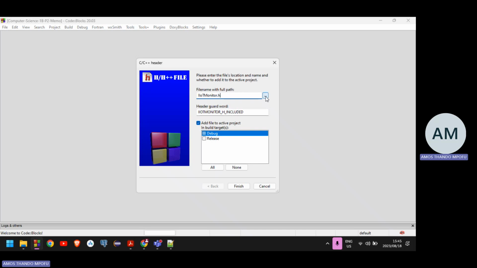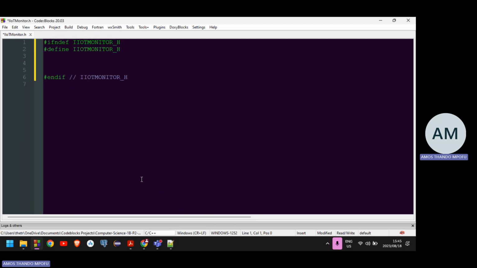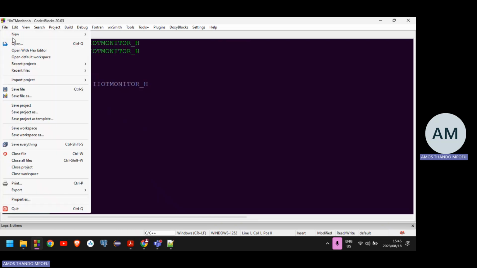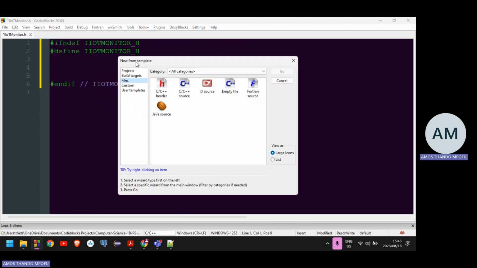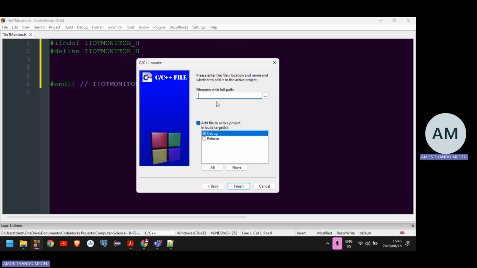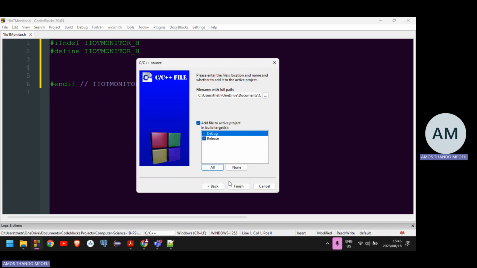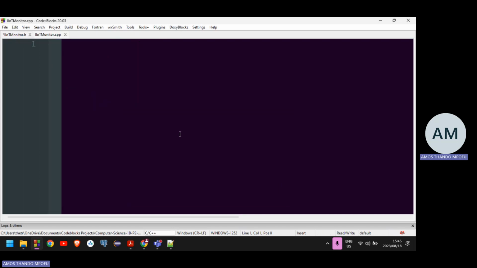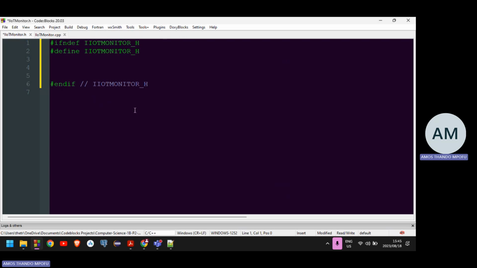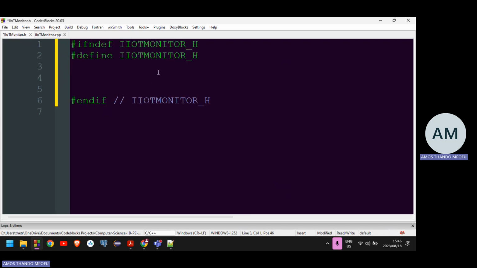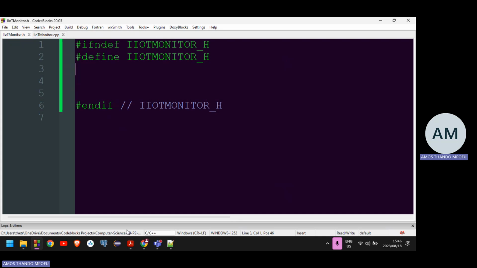So I'm going to create a header file for this class, and I'm just going to remove that underscore included. Doesn't really matter. I just don't like it there. And then I'm going to create the source file. There we go. And then I'm going to say .cpp. And then I'm going to place it in my project folder. Okay, so now we have the files.